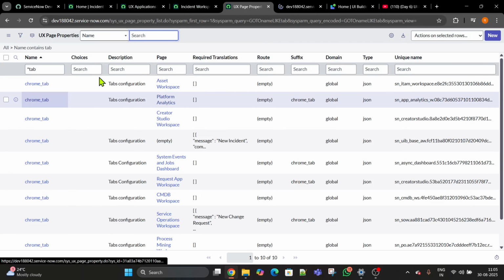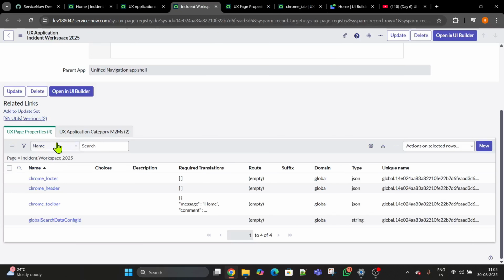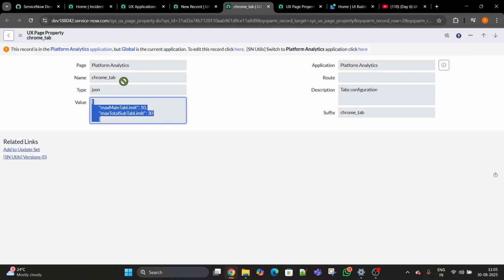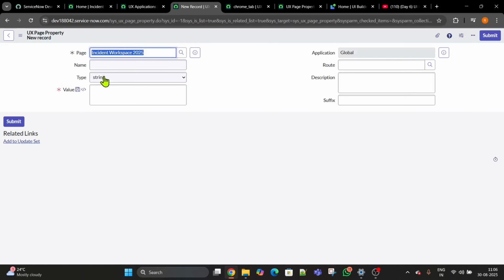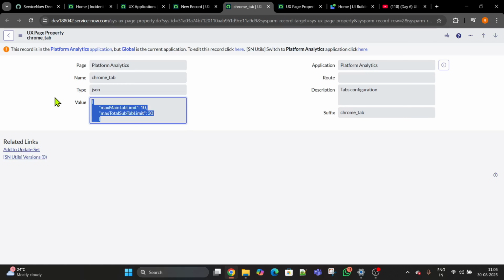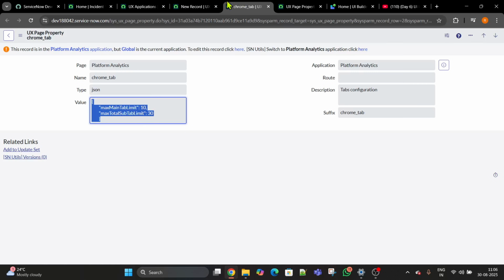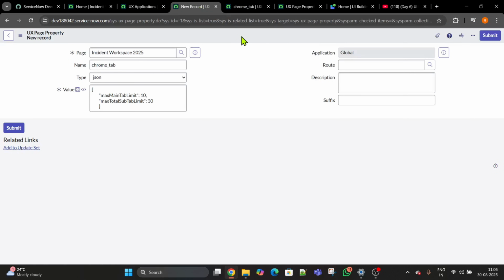Let's open this. Actually, we need a name called chrome tab. And this is the minimum and maximum limit that we can set on tabs and subtabs. So what I'm going to do is, under this, let's create a new property called chrome tab, copy, paste, JSON, and copy, paste. That's all. Save.